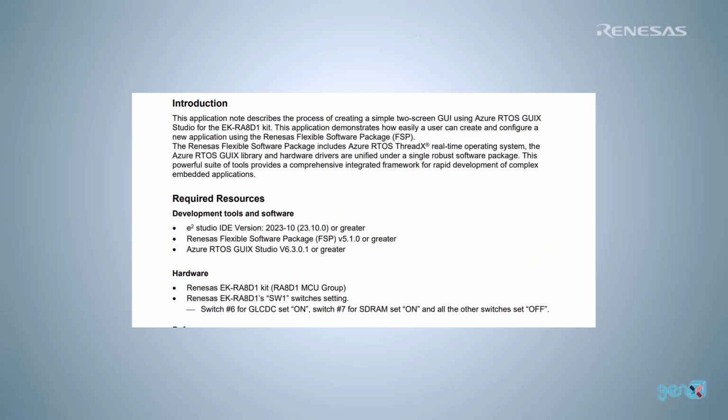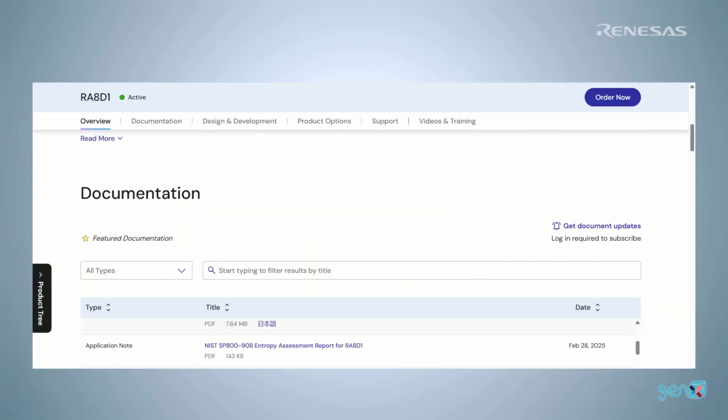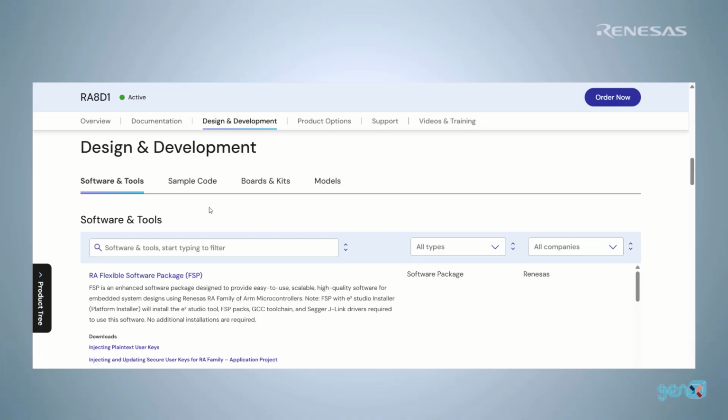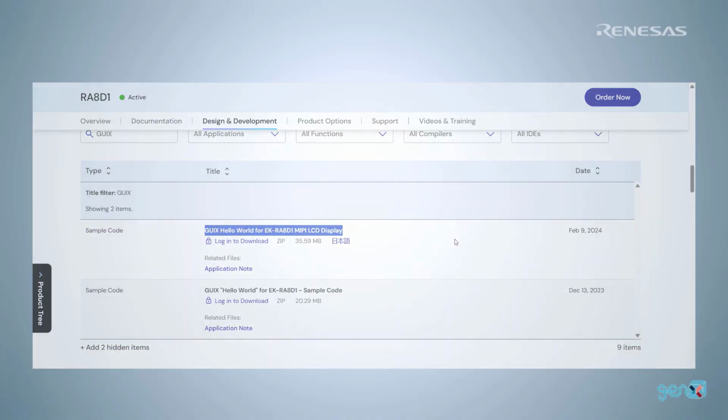You can find more details in the application note. Just head over to the website and under the Design and Development section, look for the GUI Hello World project with a MIPI LCD display.